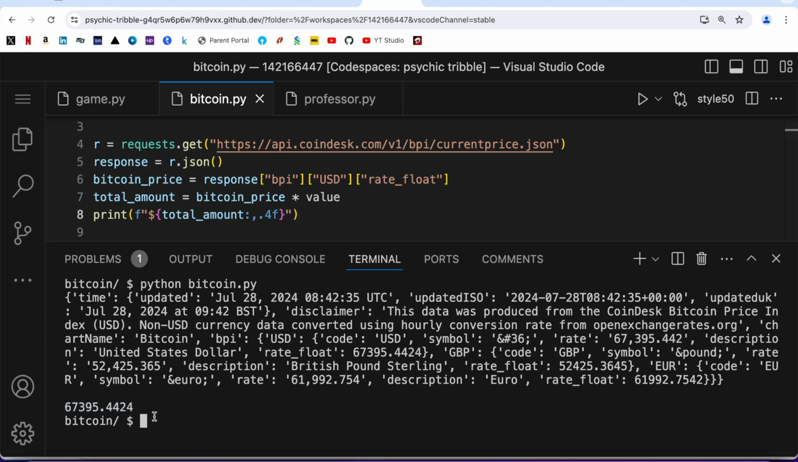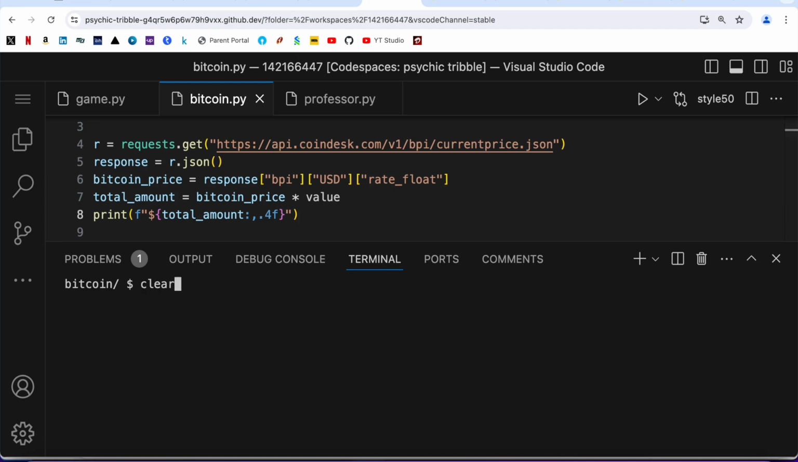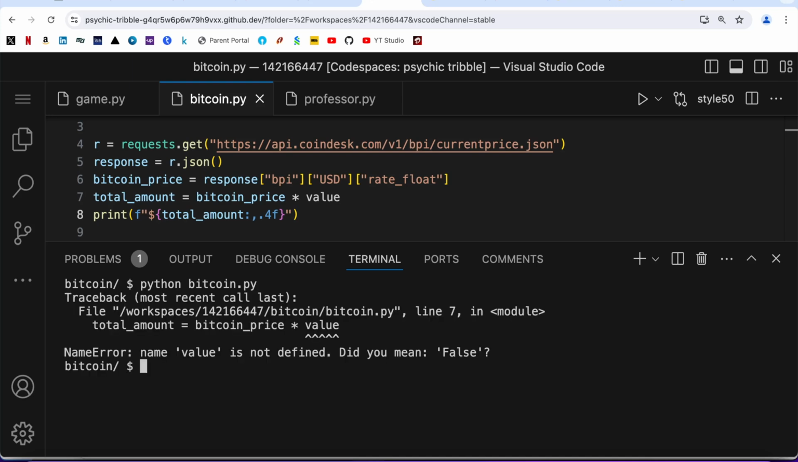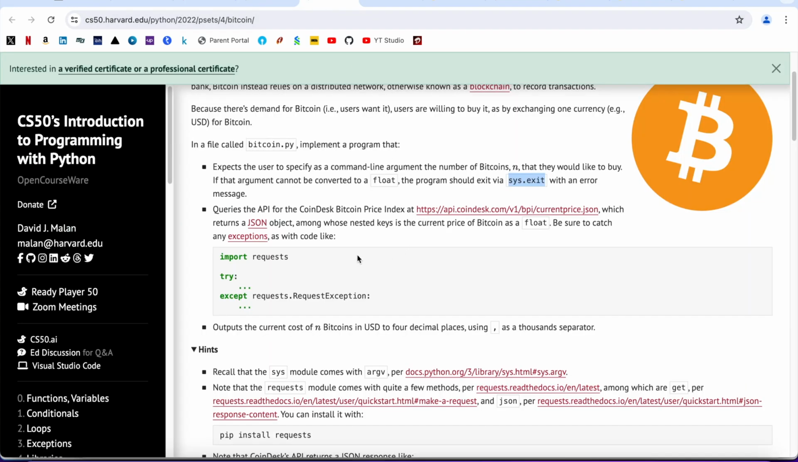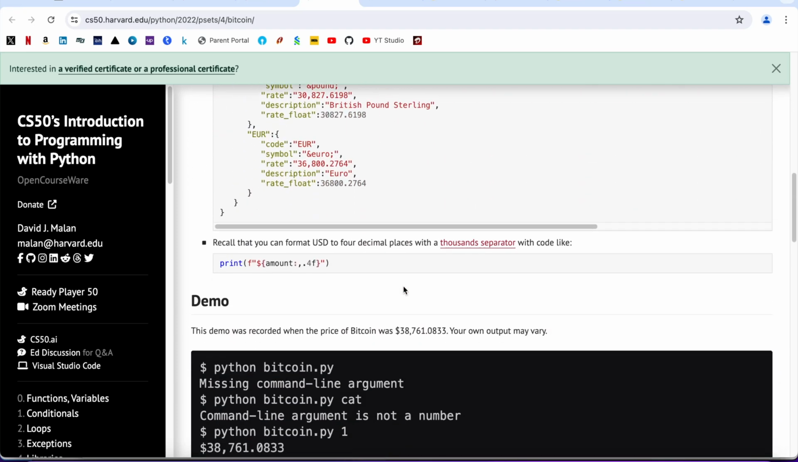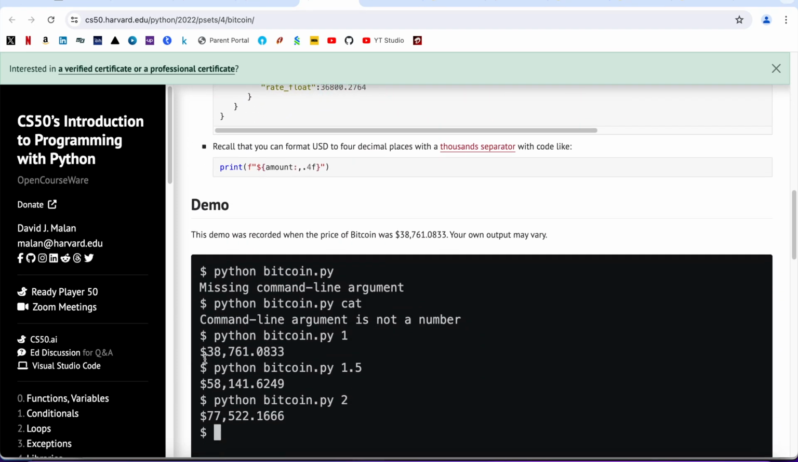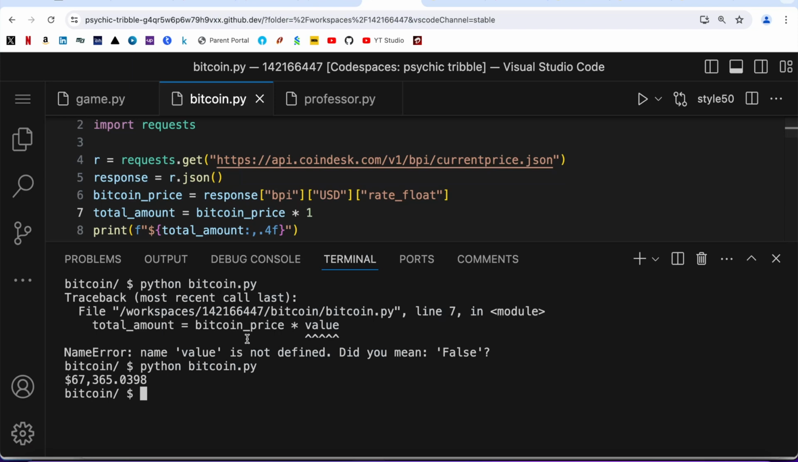So for example, if I run this program again, okay, value is not defined. So if I put here just one for the time being, I should be getting something here. You see, it is nicely formatted as per the requirement of the CS50. It should be something like this. If we go to the demo video, here you see prefix with dollar, thousand separator, and four places after decimal. This is what exactly we are getting here. Okay, I am going to replace one again with value, a variable that I am going to create right now.